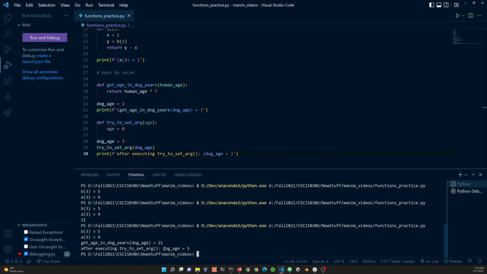So not too surprisingly, dog age still has the original value 3, because again, pass by value means these are two separate variables. So dog age is a global variable. It has the value 3. We copy that 3 into this local variable age. We do change the local variable age to 8, but then we quit the application, and this age being a local variable, it's stored in the stack frame. And once we exit the function, the stack frame goes away. So that variable just disappears. So that 8 is really gone.